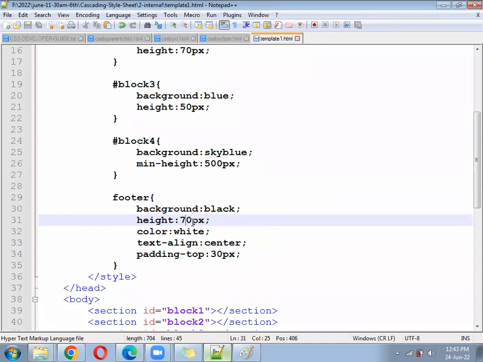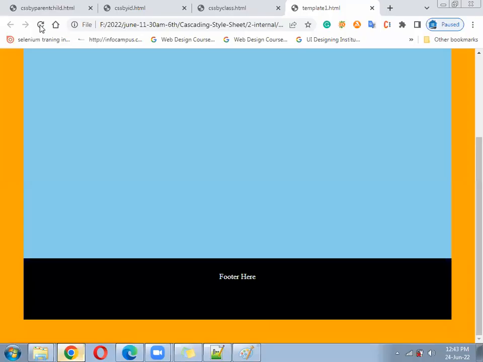Excuse me, sir. Sir, we can add max height also, right? We have not written anywhere, no max height, min height. Max height is there, max width is there. Both are available. Okay, hope it is running. Footer is ready.